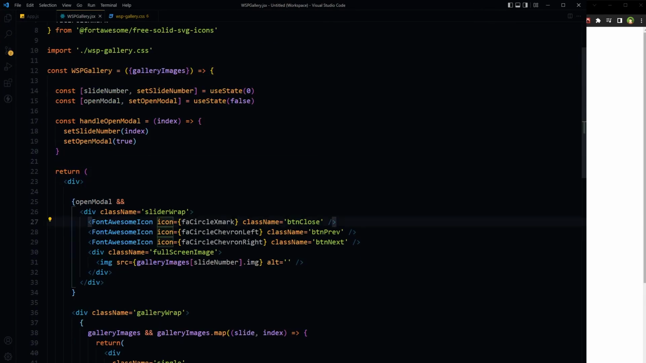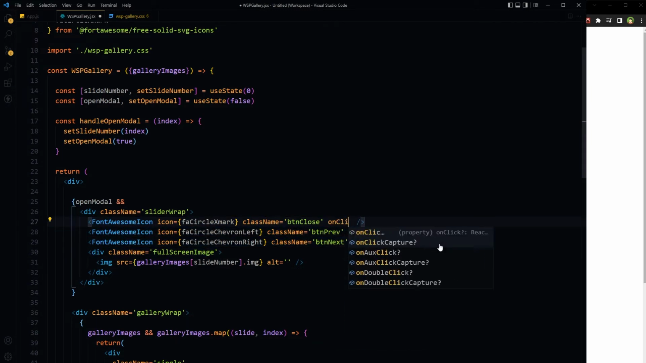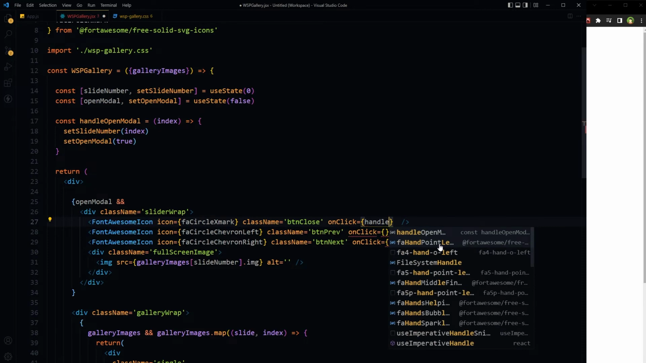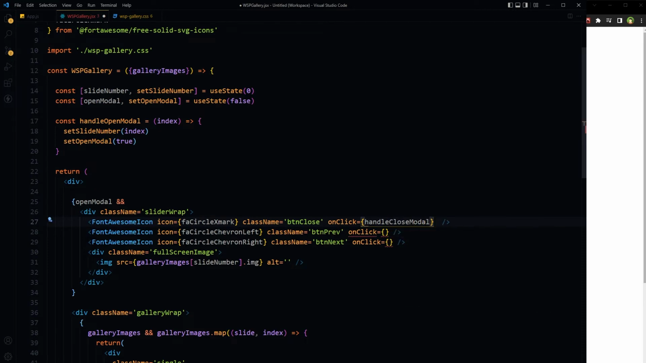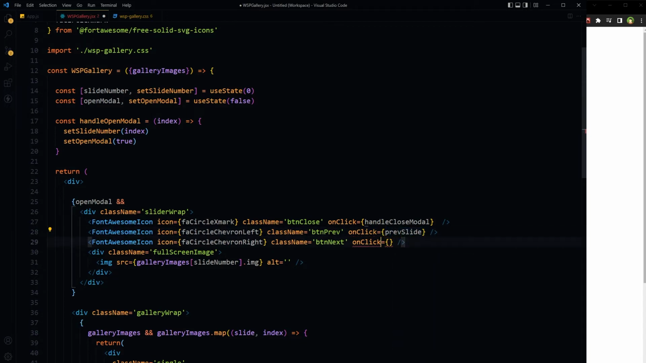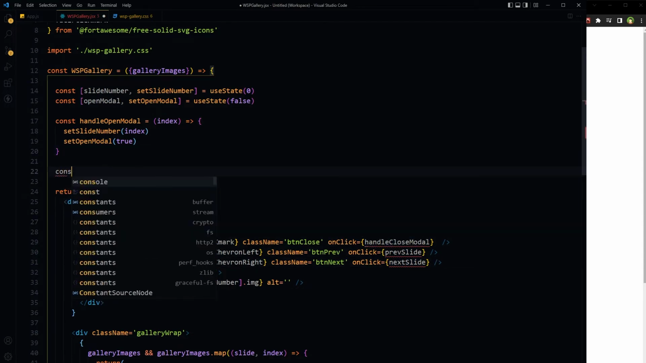So we will need click handlers for these icons. On click, handle close Modal. And for the left side icon, prev slide, and next slide for this icon. Now we have to create functions for these.